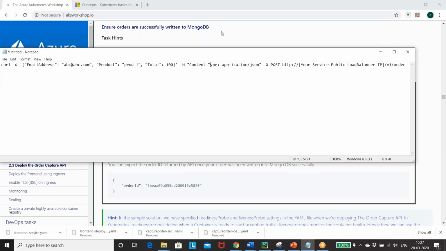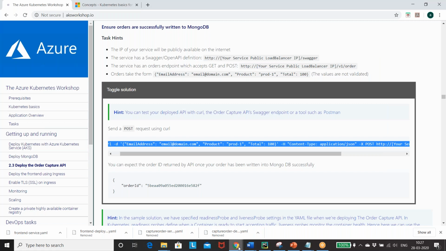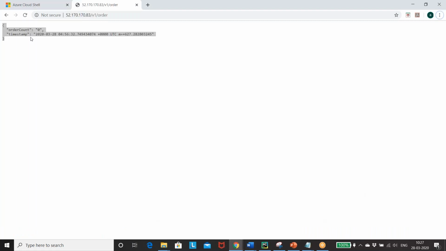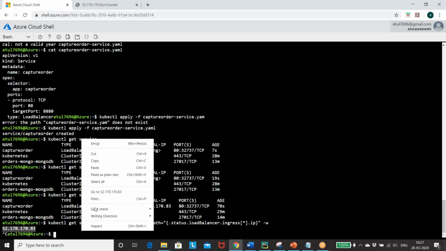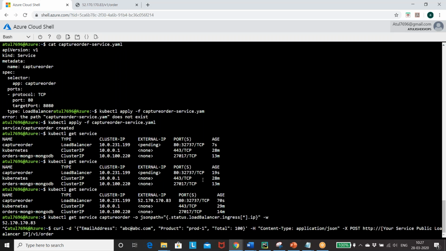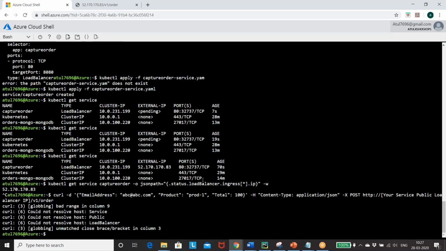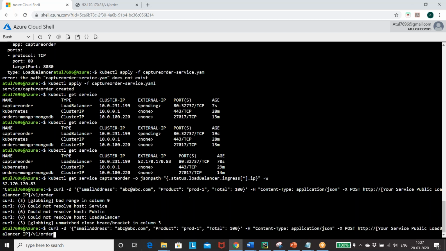So what it would be doing is posting this particular data via the API, which puts it onto the MongoDB. Oh, sorry, I didn't put the IP.